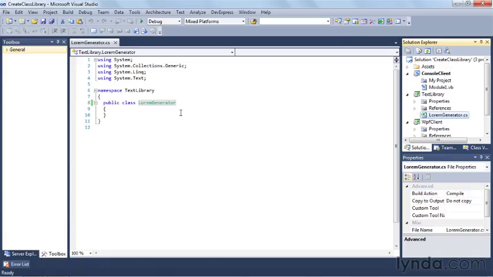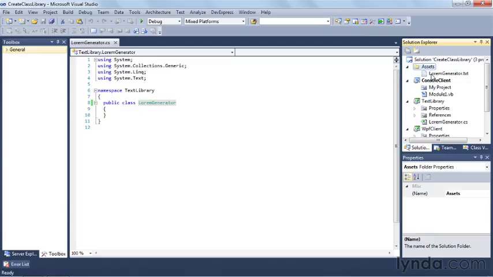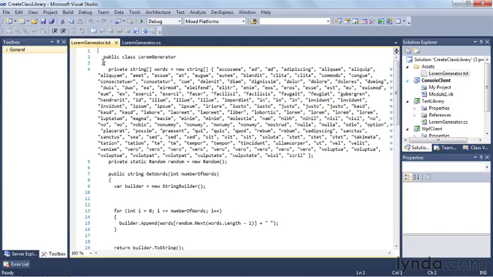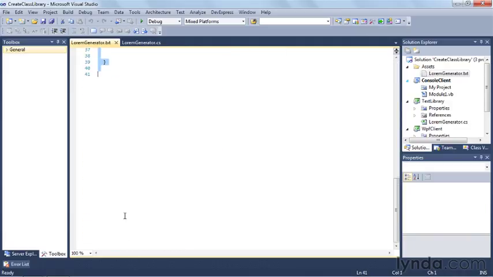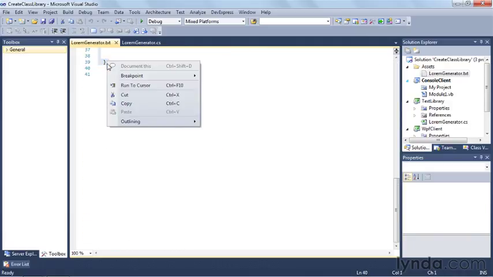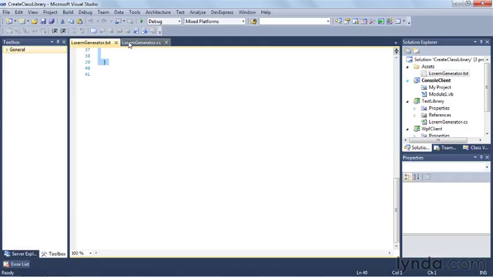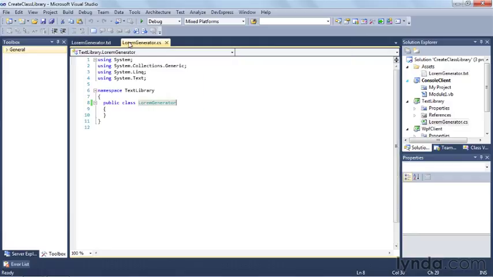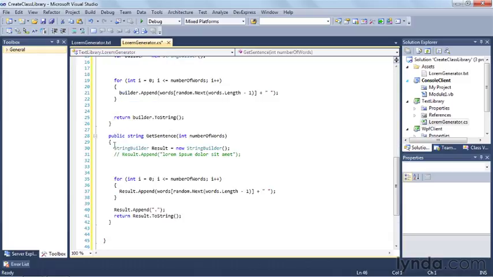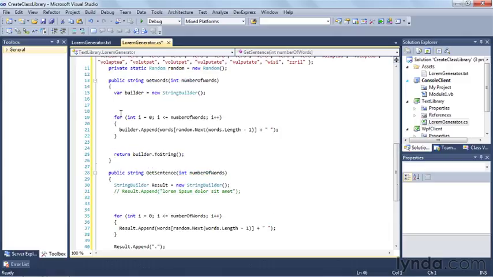I'm not going to write all the code today live. I do have the code up here in this Assets folder. There's a TXT file in here, which I'm going to double click on. And then I'm going to copy all the code in this class. Then back to my Lorem Generator.cs file, and then I'll replace these three lines of code. Control V.